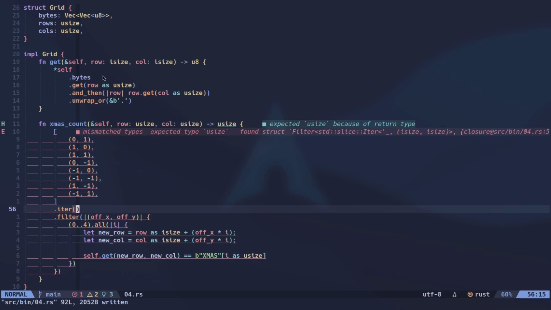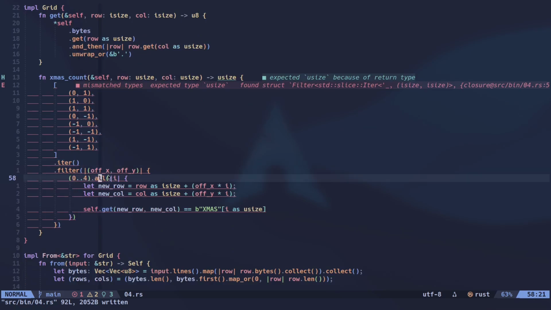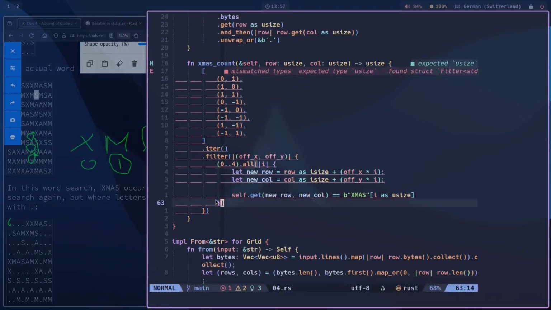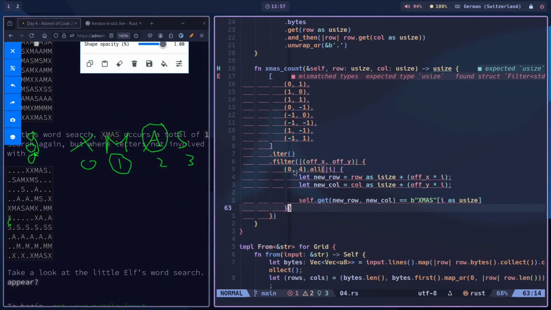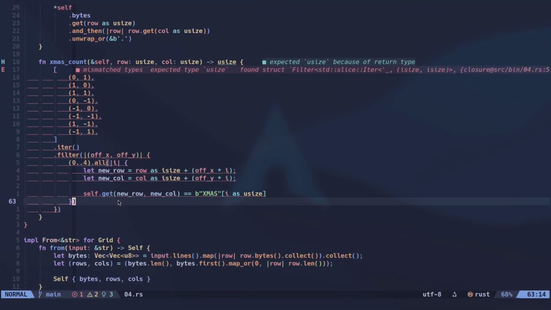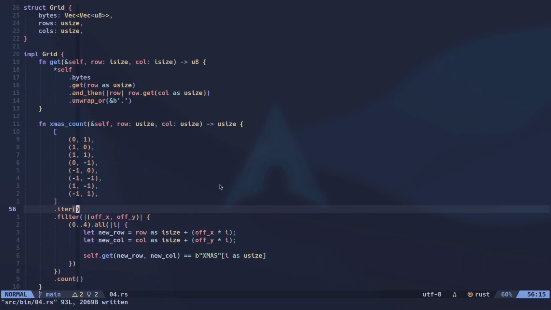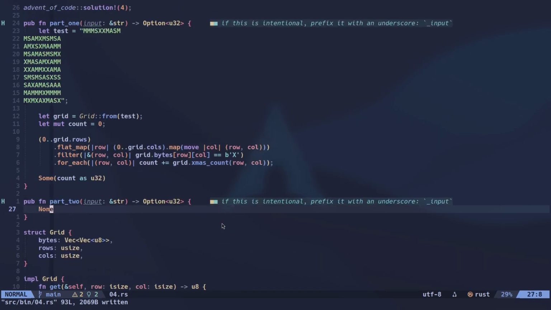We get the letter in the grid at these new offsets, and then we check: is it the right letter at the offset i we are currently iterating? This has the all method over here, meaning all of the conditions have to be true. So in every single iteration over these words, every single one has to be true, so we get XMAS. And then all we do is count how many times we found it. And that's basically all we have to do.